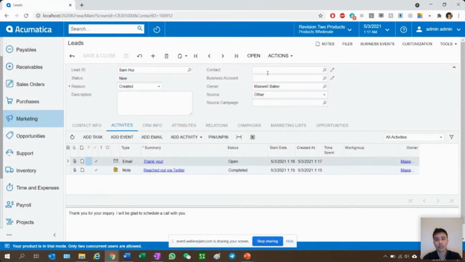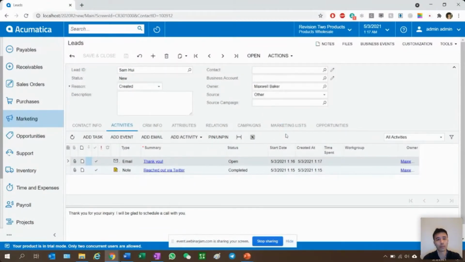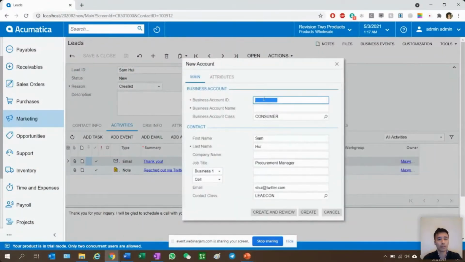Since it's a lead that I think I will be doing business with, I'm going to go to actions and create business account. Let's create account. Most of the fields are filled in already, so all I have to do is assign a business account ID.